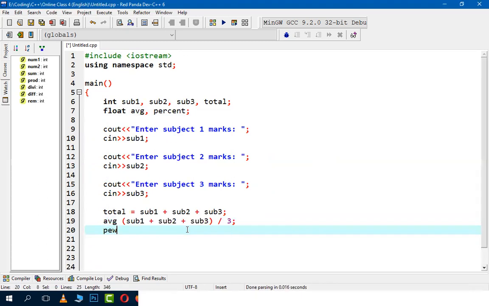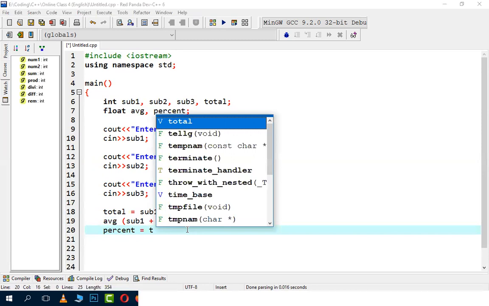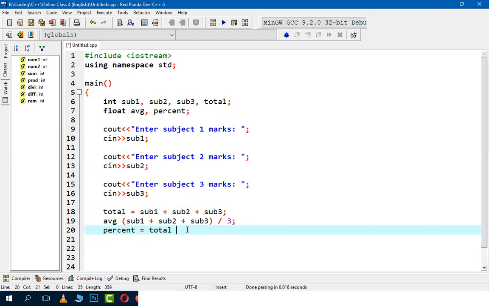And then for percentage, let me write a formula for percentage as well, finding the percentage of these 3 subjects' marks. So percent equals total marks, I mean the gained marks, divided by 300, right?